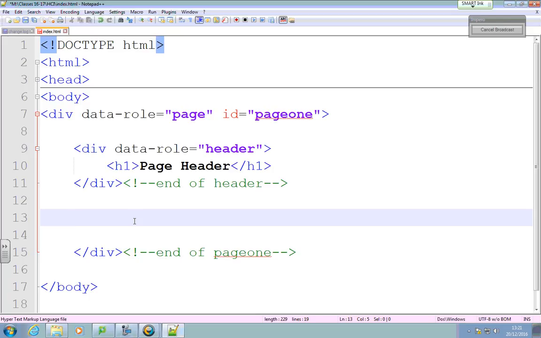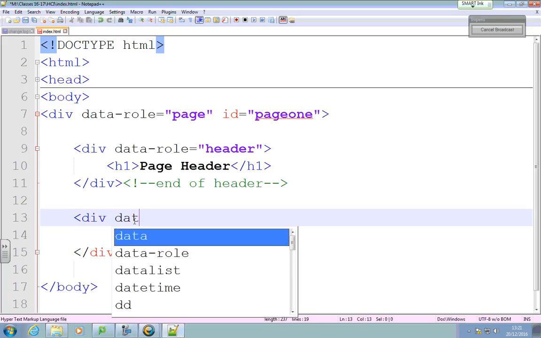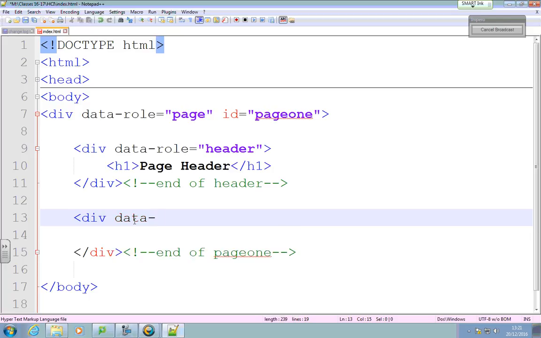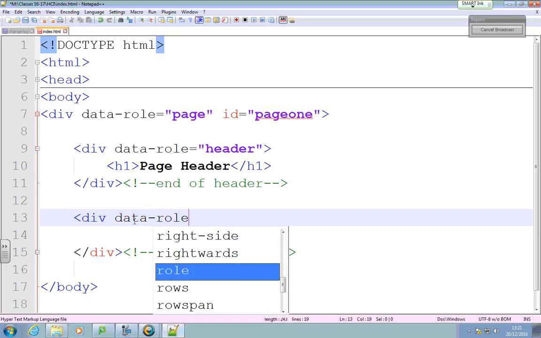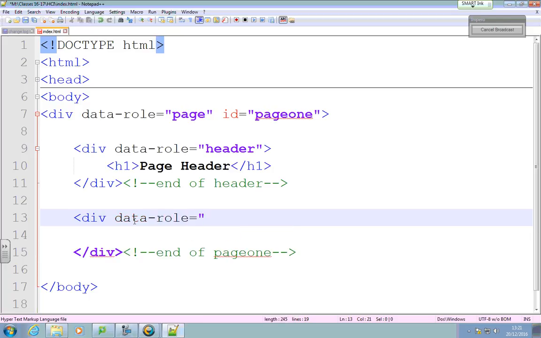Next thing I'm going to do is create the main area. So again, another div. You'll be sick of typing these by the end of it. Div data-role, and this is going to be the main body of the page, the main bit of information that goes in the page. So in this case, we're going to call it main.